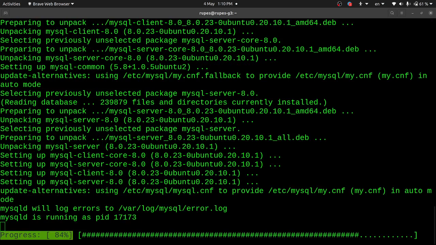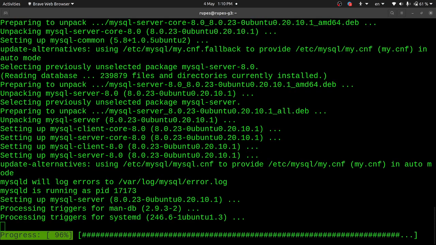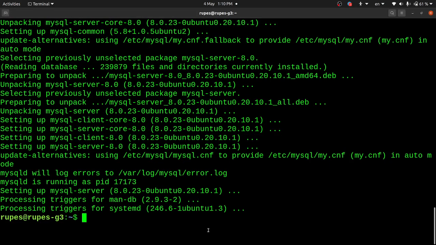Okay, it's running right as PID 17173. That means we should be good to go. All right, so once that is done, what we need to do is run mysql_secure_installation. We need to run this command to make our database secure, right? That's why we are doing it, so that we can add a password to it.